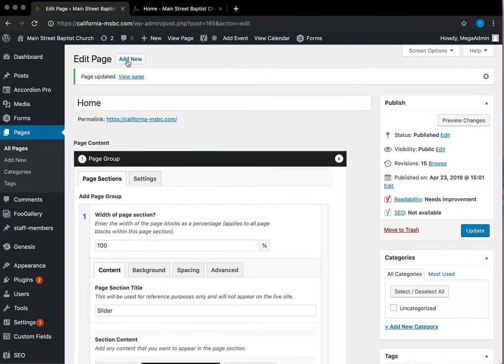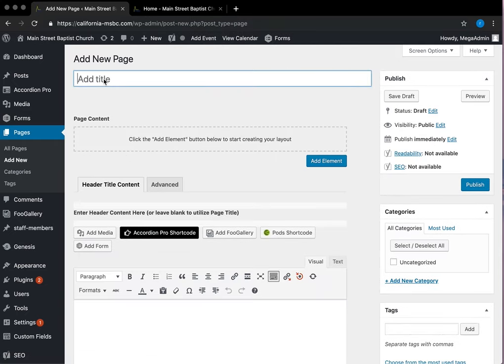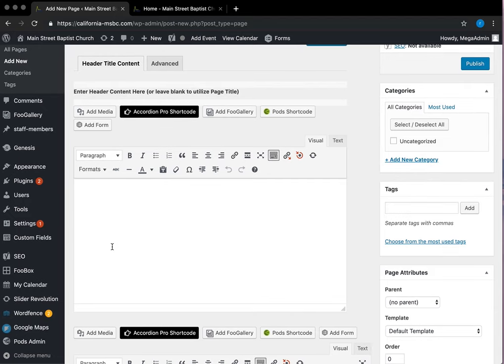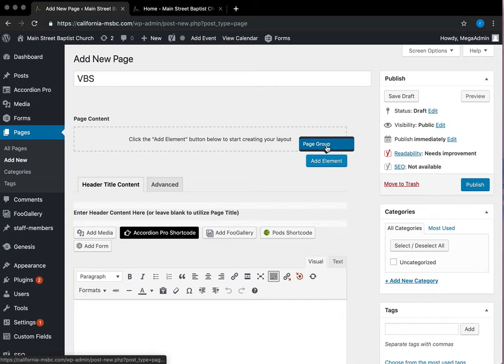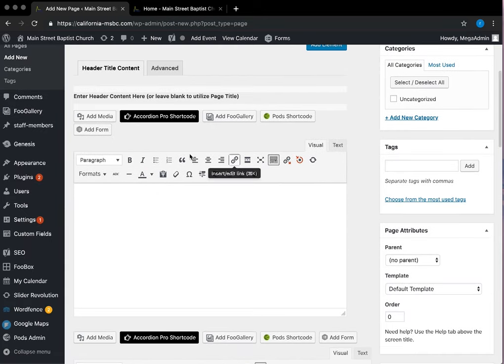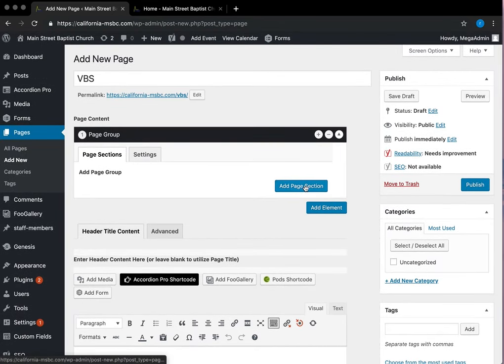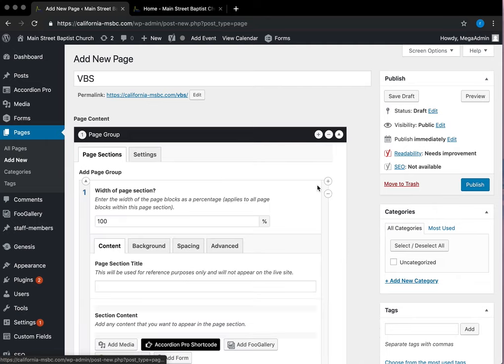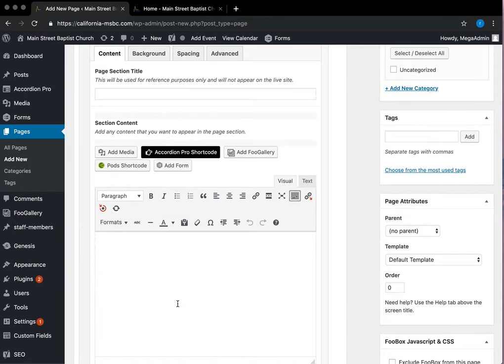We will add a new page just to show you how. So your page title, let's say you did a VBS page. And now, a common mistake churches make is they don't remember to go here to add an element and go to page group. Instead, they make changes here, and you won't see this. This is header, title, content. This isn't where you put any content in. You go to add element, page group, add page section, and here is where you will add your sections.